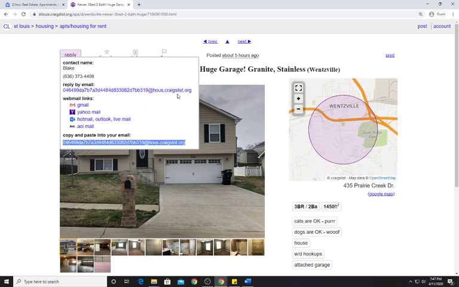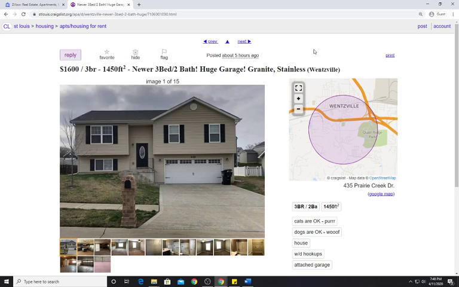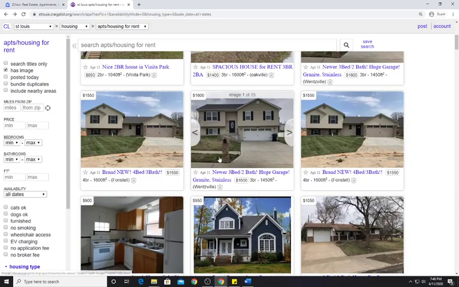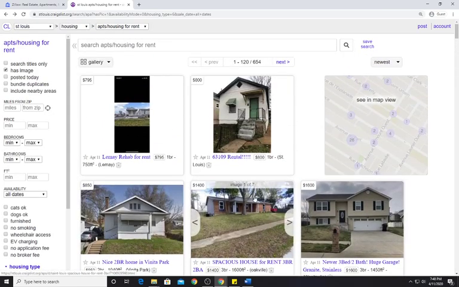Now, due to COVID right now, that may not be an option. But something the owner might do is they might have a 3D video for you to take a look at. And hopefully this house will be available once the epidemic goes away for us. All right, so that's how you look for a rental on Craigslist.